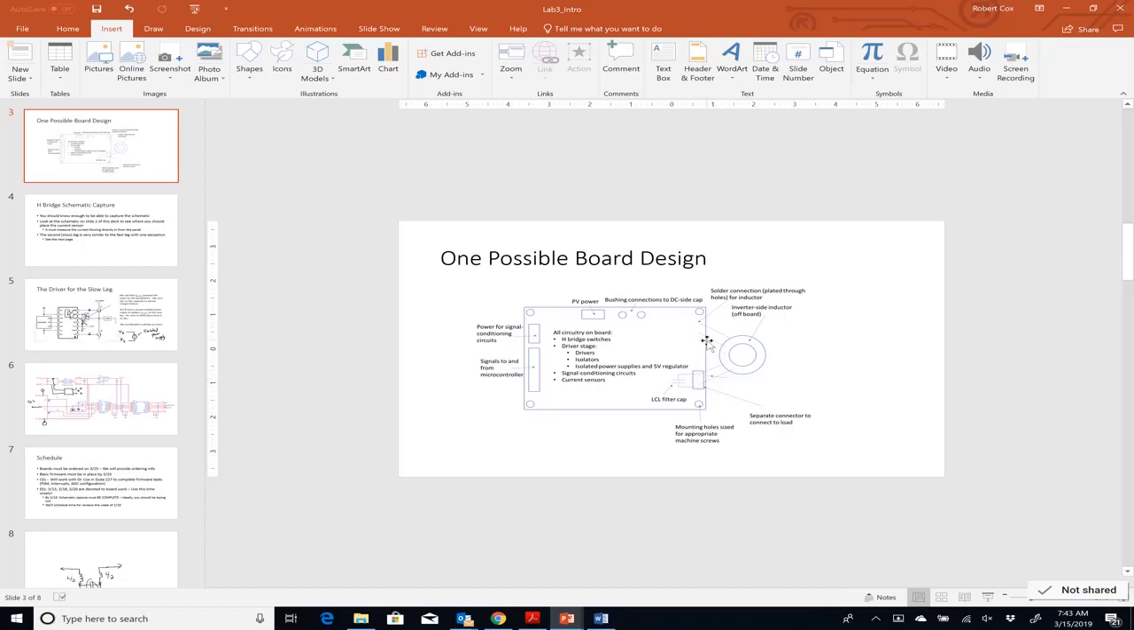All right, and then we say make soldered connections between the inductor and the midpoints. Okay, now we have two things left. We have the power for the signal conditioning circuits, and that is also power for the control circuits.